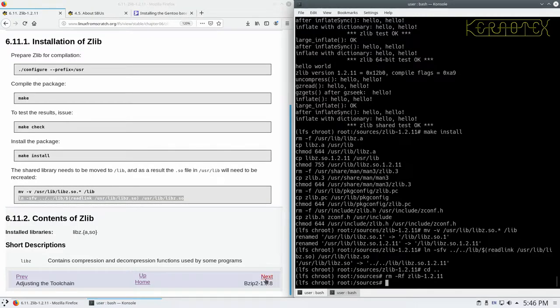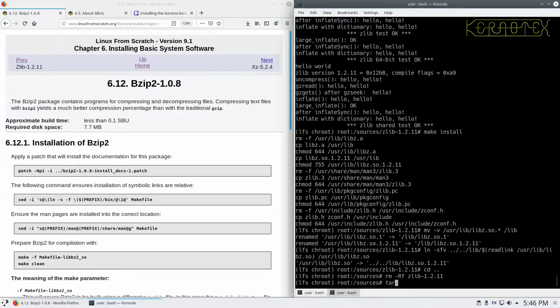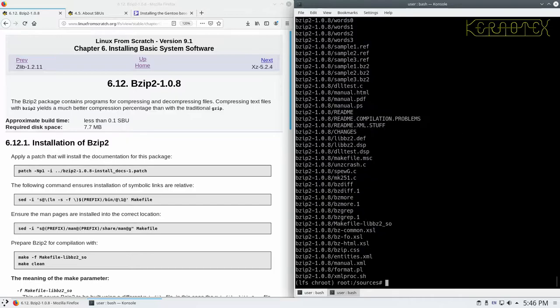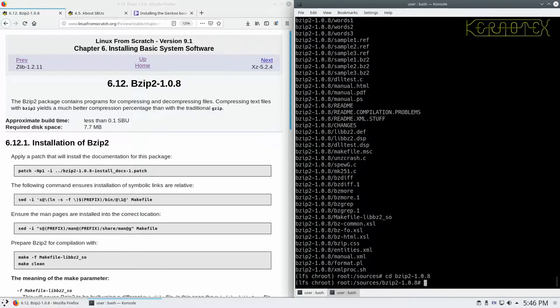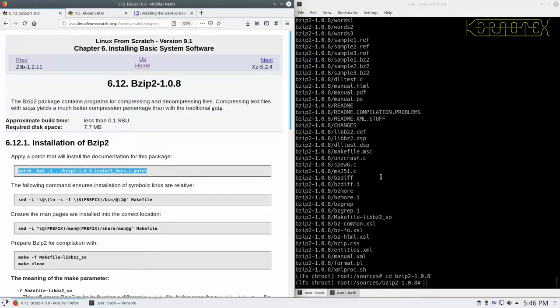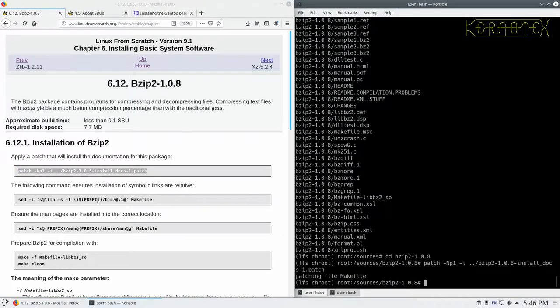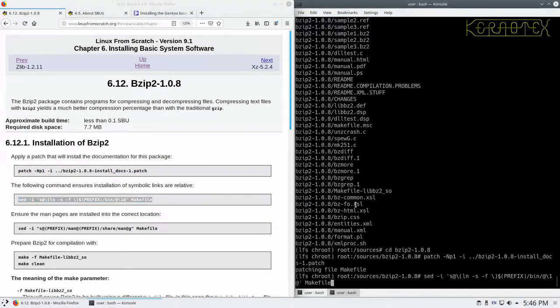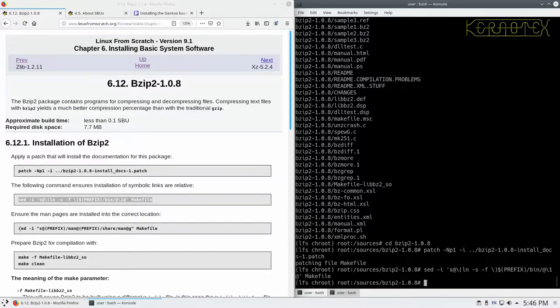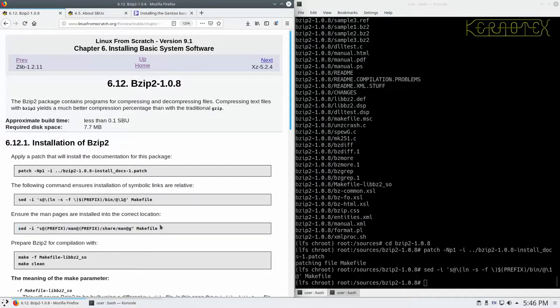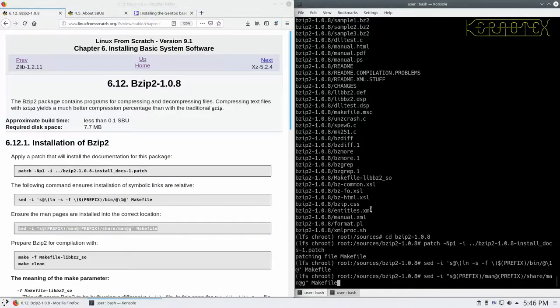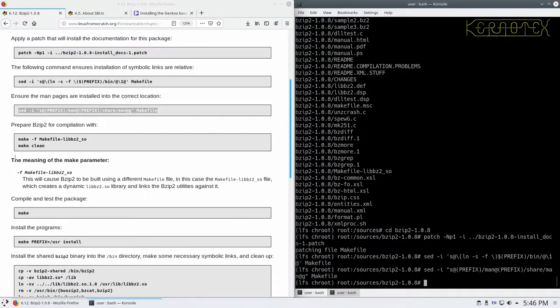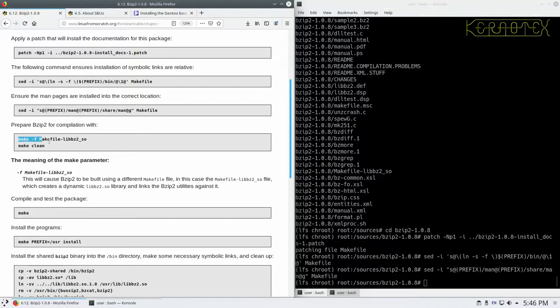We'll move on to bzip2. So first we have a patch, and a change to one of the make files, or the make file, and another one for the man pages. And then we can start to build bzip2.